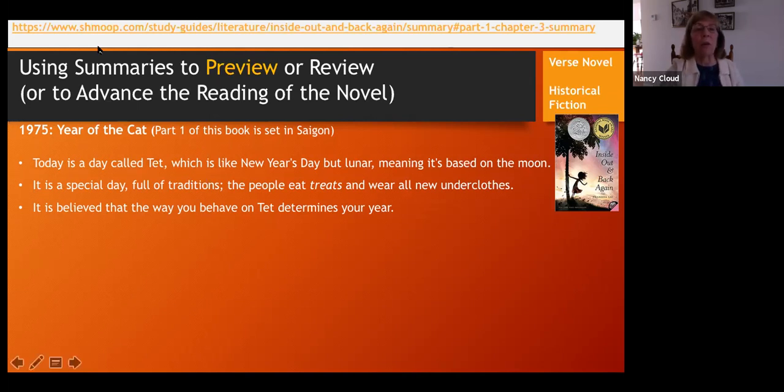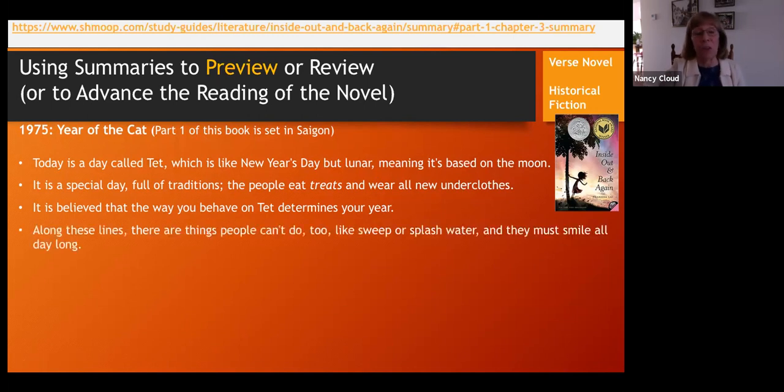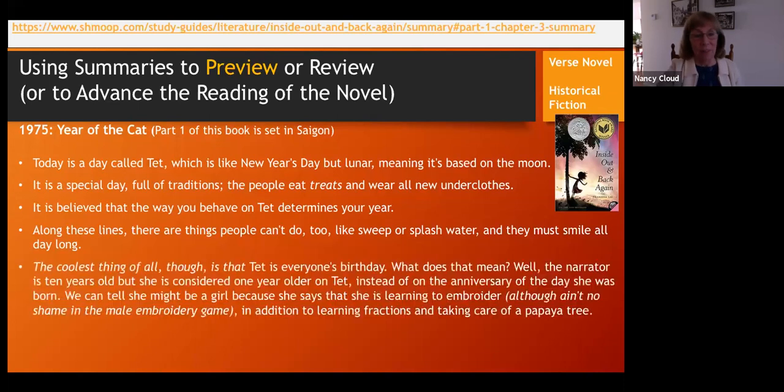And there is a site called Shmoop.com, I don't know how they came up with that, that does a lot of this summarizing. And so this is summarizing the text that I'm about to show you. Today is a day called Tet, which is like New Year's Day, but lunar, meaning it's based on the moon. It's a special day, blah, blah, blah. It's believed that the way you behave on Tet determines your entire year. So there's things you can't do, like sweep or splash water. You must smile all day long to invite happiness.